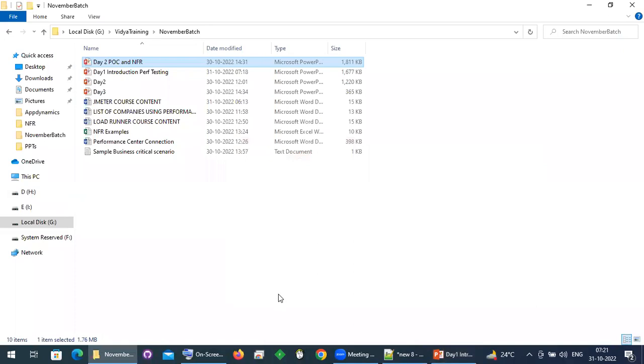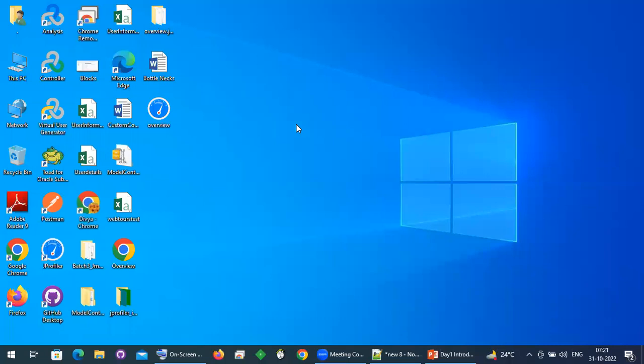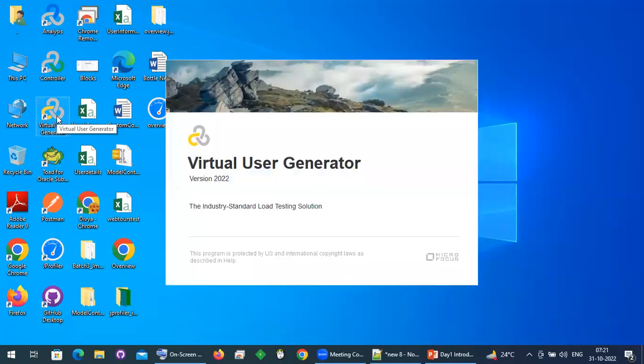Apart from that, I would like to show you the tools introduction. In LoadRunner we have three components: the Virtual User Generator (VUgen), Controller, and Analysis. If you open the Virtual User Generator, here we can create the scripts. That is the purpose of the Virtual User Generator, and I will show you how it looks.